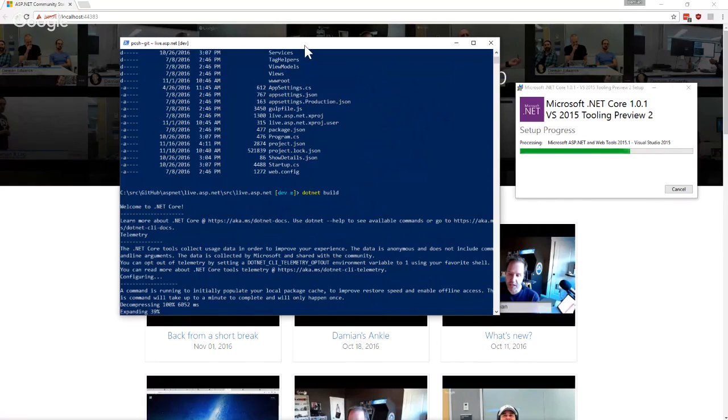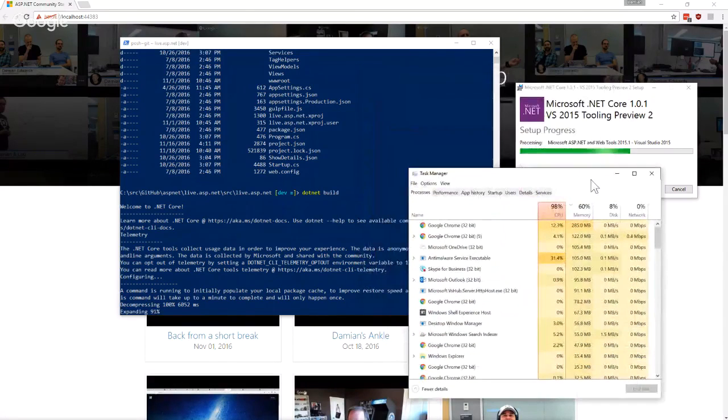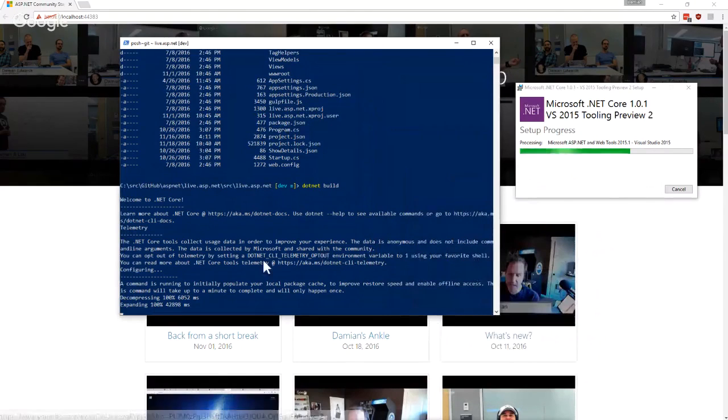See, if I was smart, I would have opened the project before I started broadcasting and made sure that there were no warnings. Expanding. My poor little CPU. Oh, wow. Thank you, AV. That's awesome. Really should just turn that off for certain folders, shouldn't I? There we go. Less than a minute.